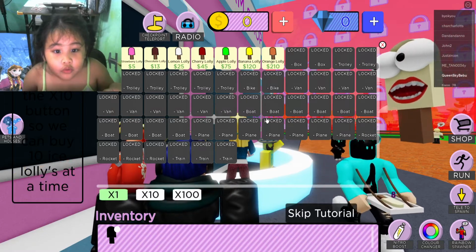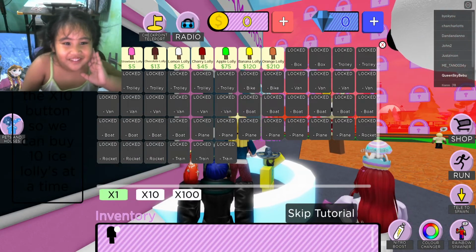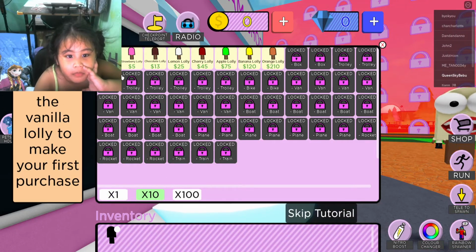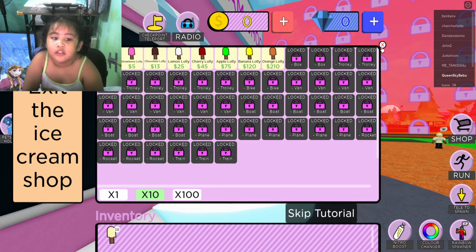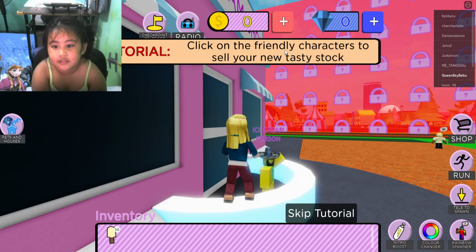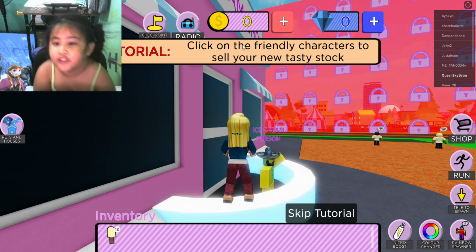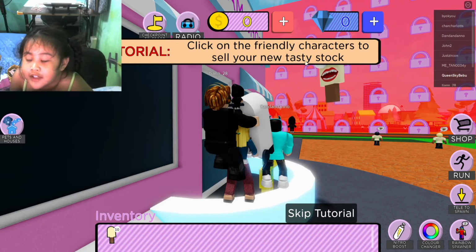Wait. Oh. So, what do you want to buy? I want strawberry. Oh. You can only buy vanilla, because you don't have money yet. But vanilla's not. Click on the ice cream. Friendly characters. Oh, can you read this? Click on the friendly characters to sell your tasty stock.